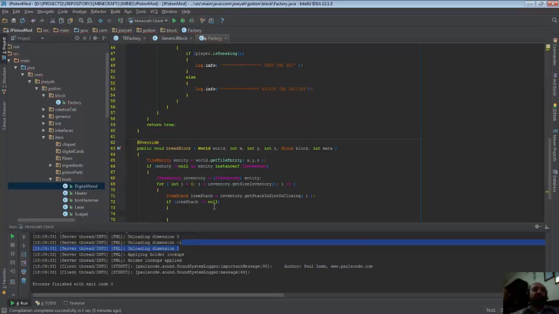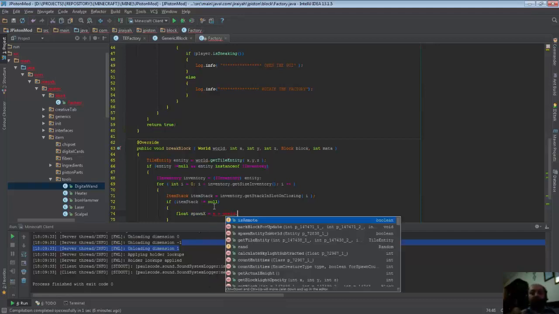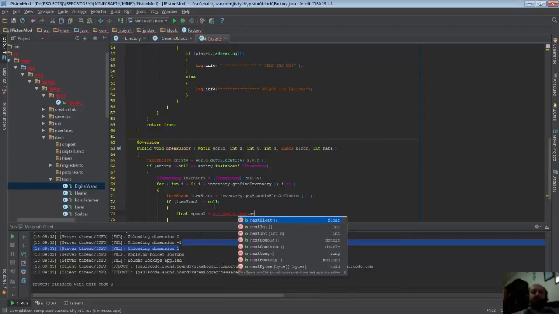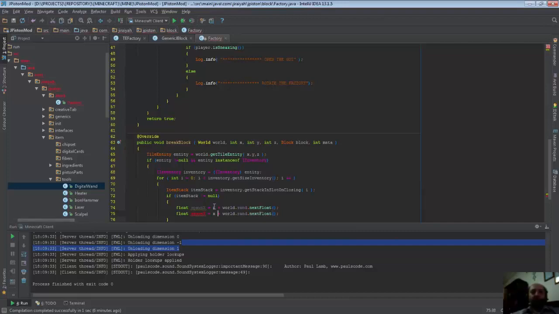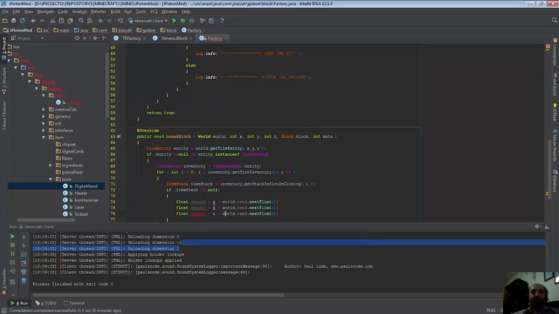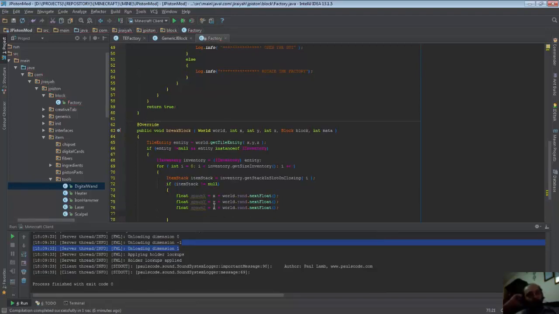So if we got any kind of item stack, we add float spawnX equals the x we gave it plus var.rand.nextFloat. Same thing for y and for z. So what we are doing is defining a random point around the player to spawn this item stack that we took from the inventory on the floor.